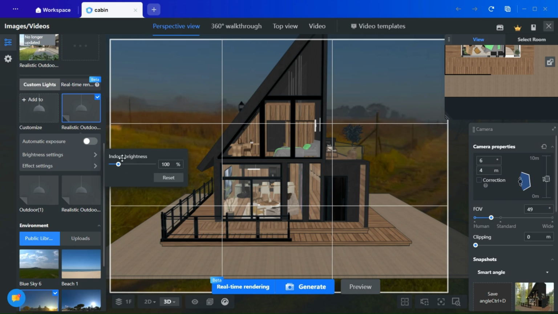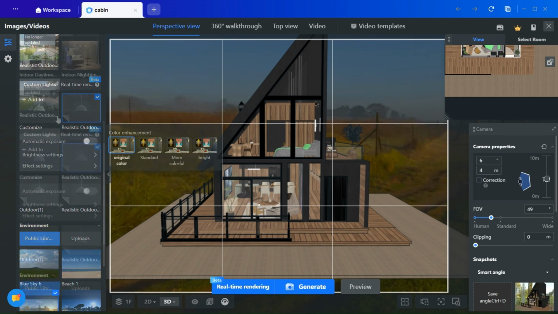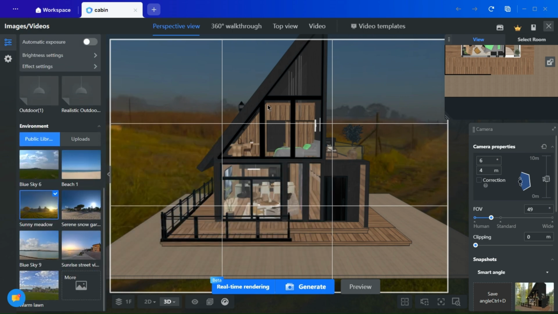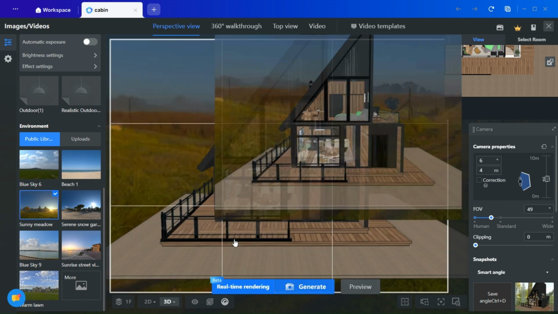Keep it at 100 for a natural look. Effect settings: Original color retains the natural hues of your materials. Standard, colorful, or bright modes can enhance vibrancy. Since we're going for a dramatic, wintry, warm vibe, we'll keep it dark and warm.